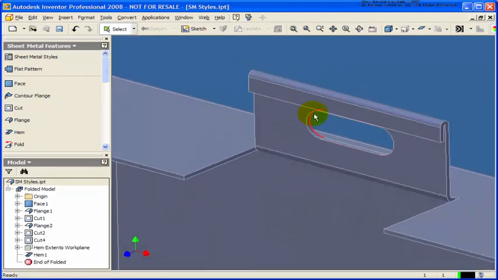Spinning that back around, you can see that it goes the entire length of the part. So you'll notice in the browser, the hem feature appears. So we can go back and make some modifications. I'm just going to double click on it.